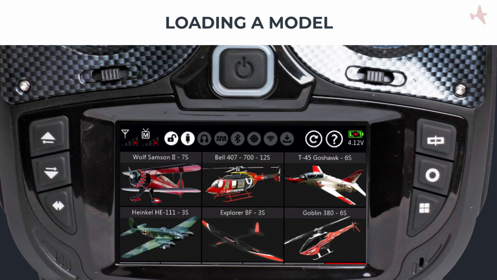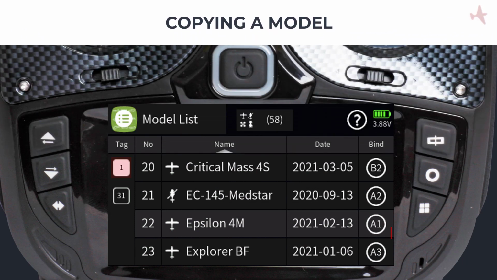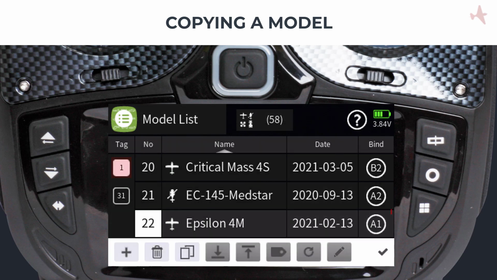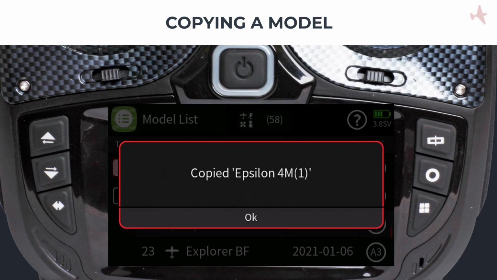Alternatively, you can create a deck with model link widgets of your favorite models. Just tap on the model icon, and it will be loaded. If you want to use the same model with another setup, you can make an identical copy of it. Tap on the number of the model you want to copy, which will bring up the bottom toolbar, and then tap on the copy icon. Confirm your action on the dialog, which will then create a copy of the model. Load the copied model to make changes.